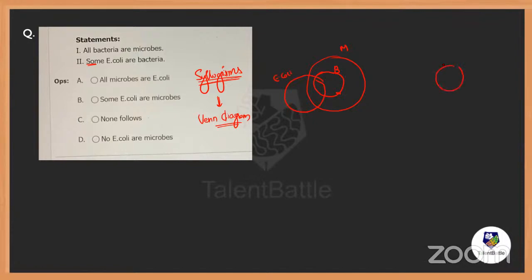For example, I can tell it in this way. All bacteria are microbes and some bacteria are E. coli, everybody. Can I say this for sure? Yes or no? So both are possible like this.